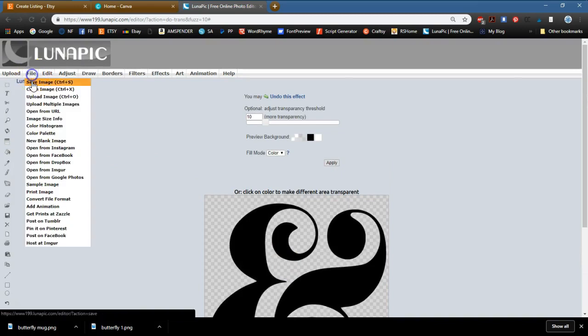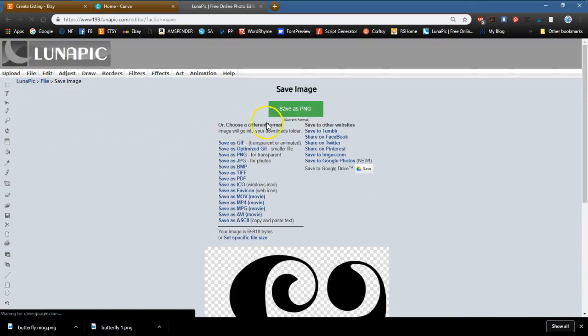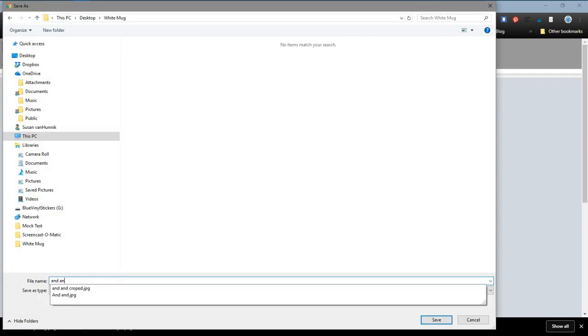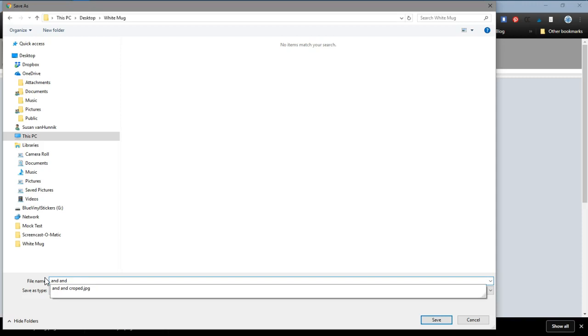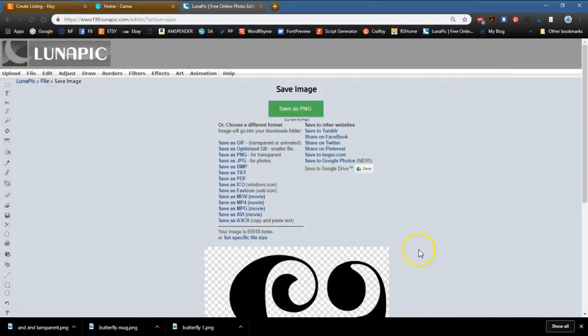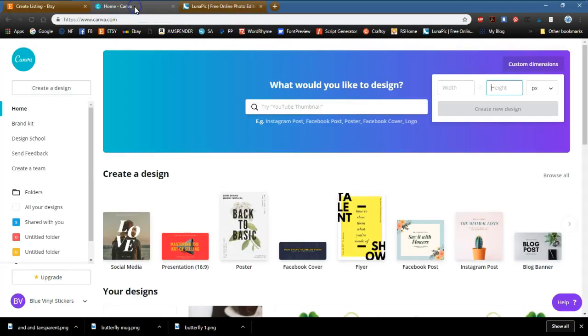Then say File, Save Image. We're going to save the image as a PNG. We're going to save it in white mug, and we're going to save it as whatever you've been calling it. And say save.